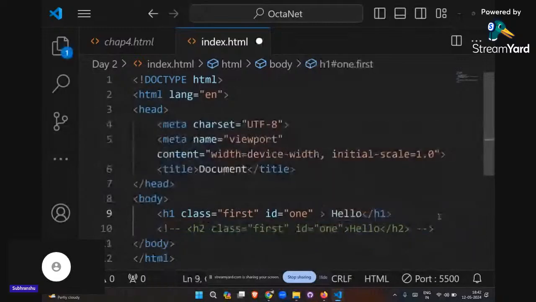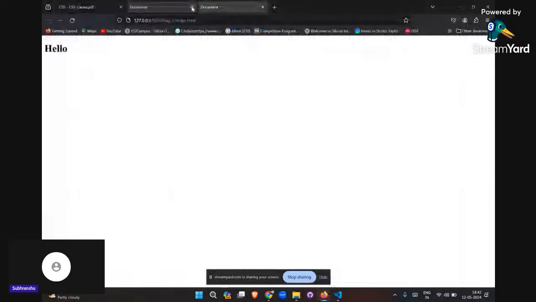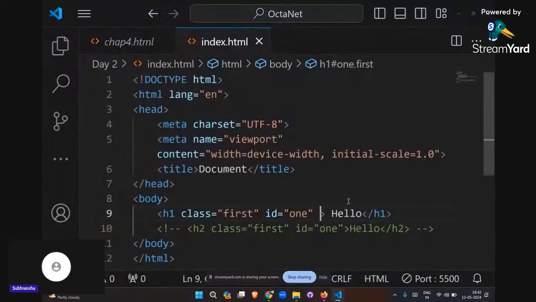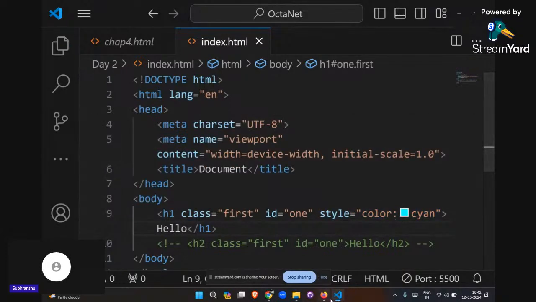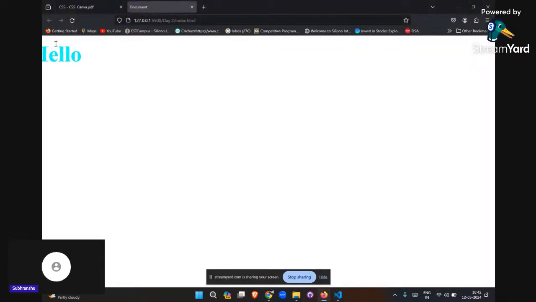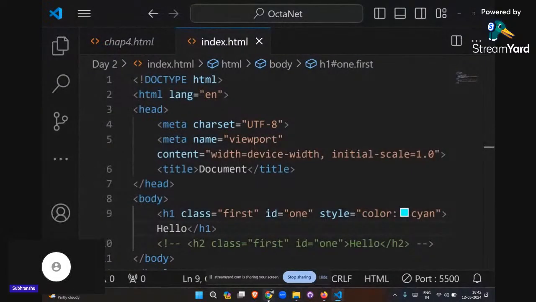Before this, what was the color? Sorry, by default it is black. So when I add style equals color cyan, see, the color changed to cyan. Okay, so this is the first way to add CSS. This is called inline CSS.